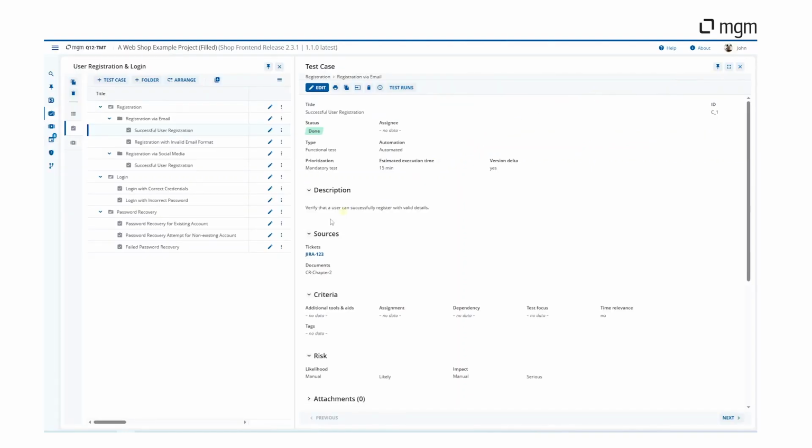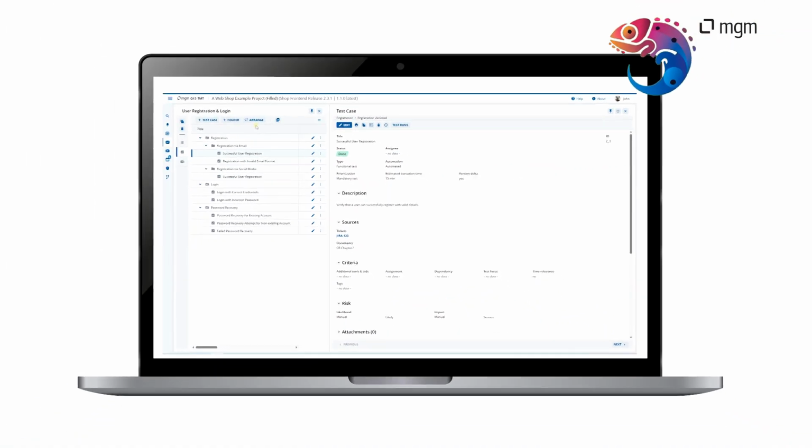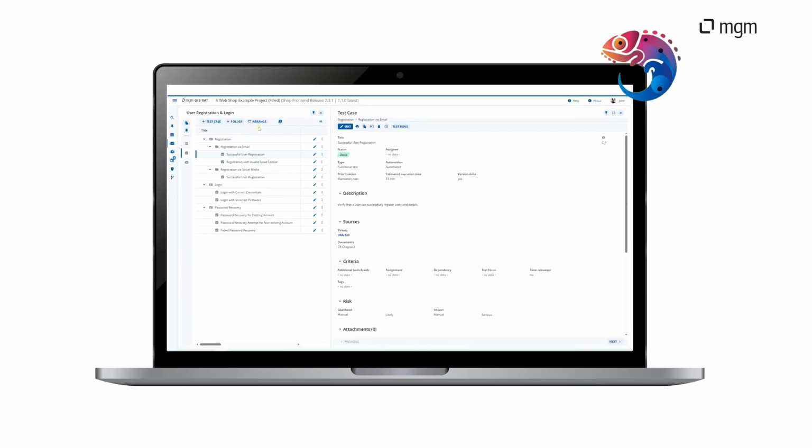If a test suite contains many test cases, it makes sense to add folders to keep things organized, especially in large projects. Test cases and folders within a test suite can be arranged and reordered freely, just like test suites themselves. You now know how to build and organize test suites and test cases in a structured and efficient way.